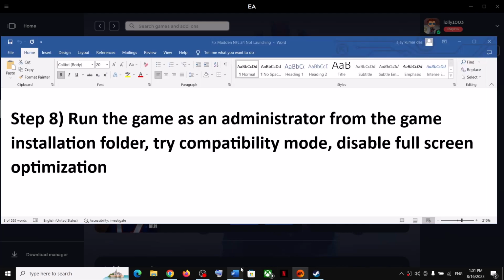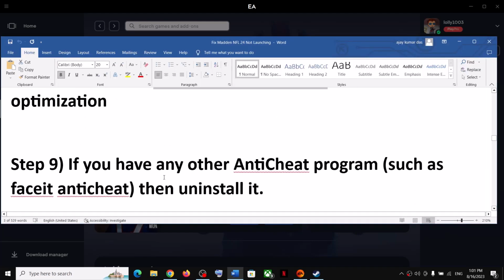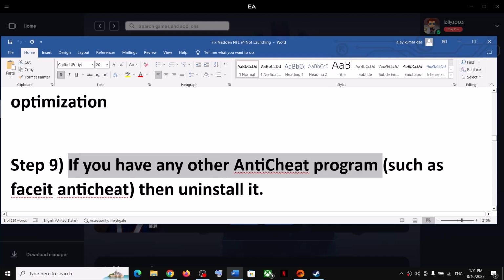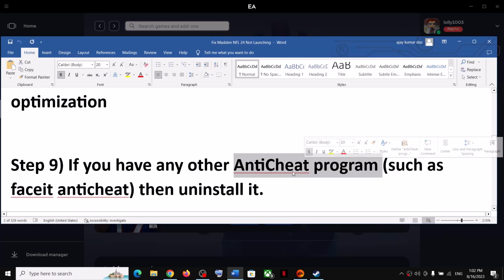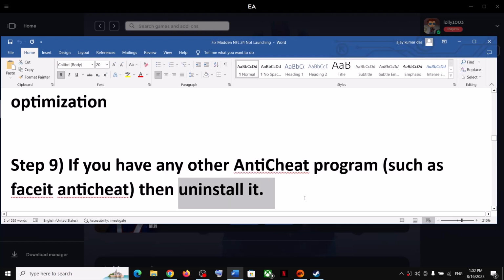Now the next step is, if you have any other anti-cheat program on your computer, for example FACEIT anti-cheat, so many users have this FACEIT or any kind of other anti-cheat program installed. You can uninstall other anti-cheat programs, not antivirus, anti-cheat program. I'm talking about anti-cheat programs. So if you have any anti-cheat program other than EA Anticheat, such as FACEIT or any other anti-cheat, just uninstall it, restart your computer and then launch the game and then check.